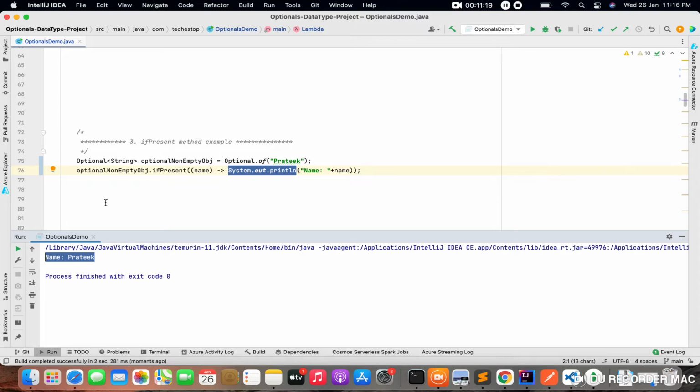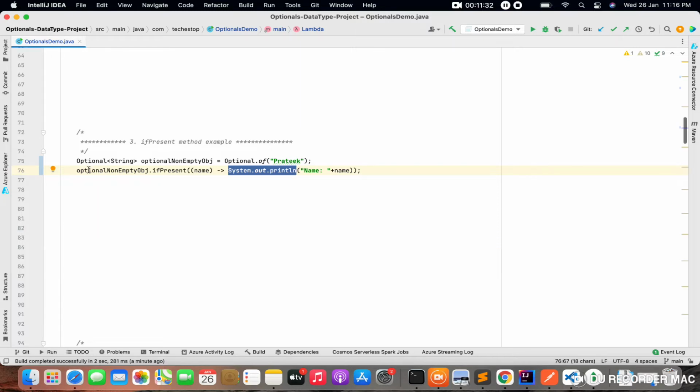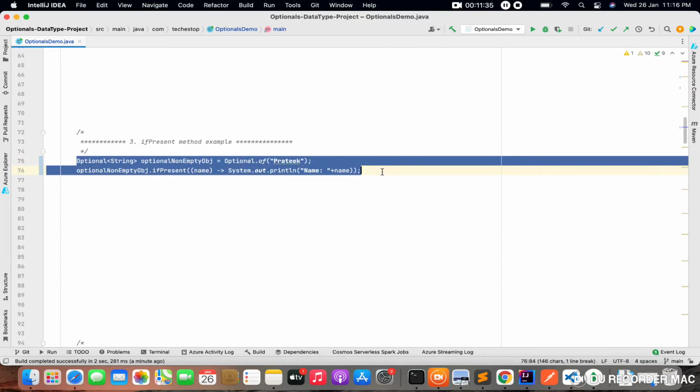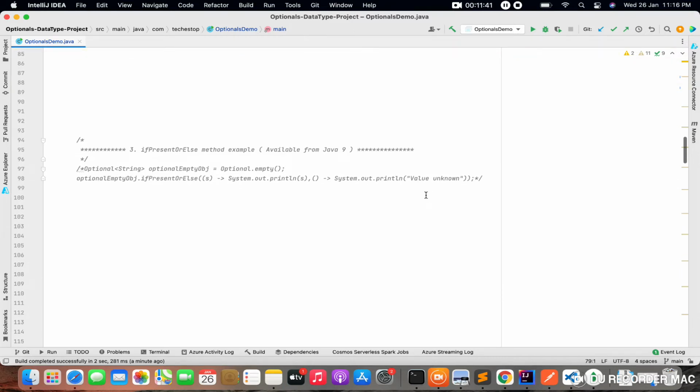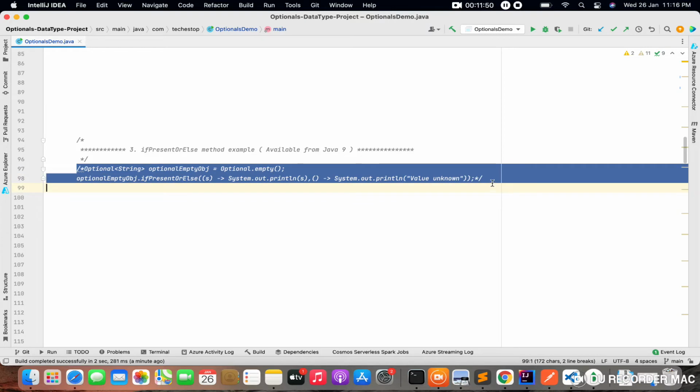We saw how we use it to check whether it has a value or not, and if it has a value, then it will do something with the value contained within that optional object. Okay, let me comment it and move to the next part. Then we have the ifPresentOrElse method example, and this is available from Java 9 version and it's not there in Java 8.